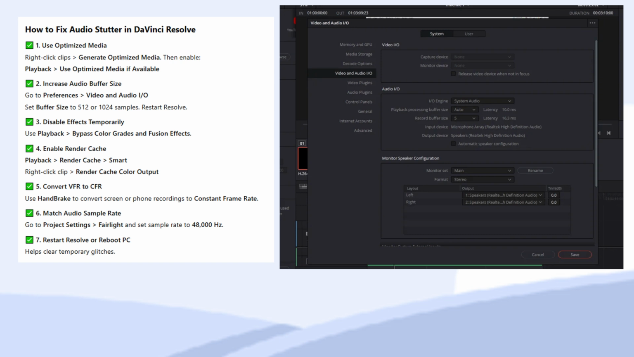Next, convert VFR to CFR. Use HandBrake to convert screen or phone recordings to constant frame rate. And also match audio sample rate. Go to settings, Fairlight, and set sample rate to 48,000 Hz.